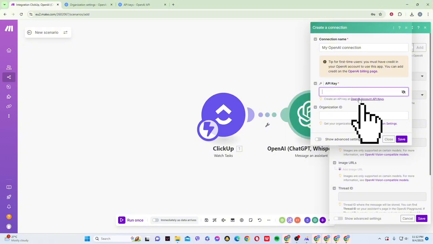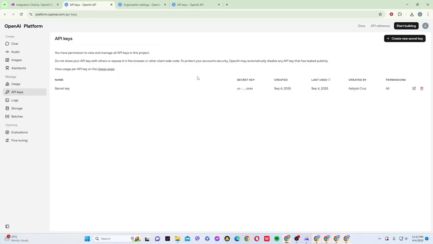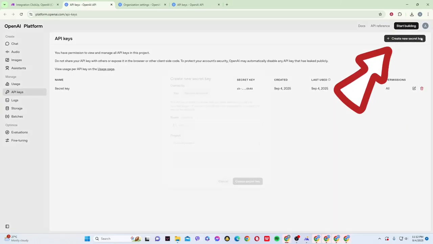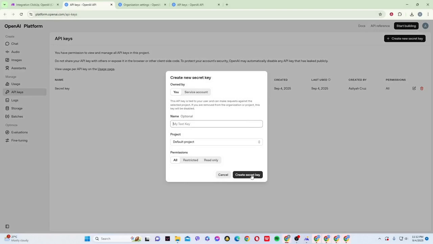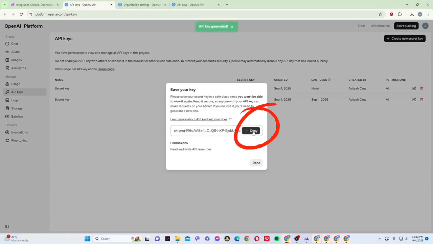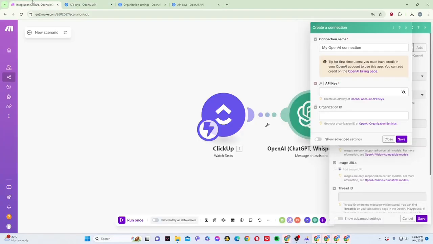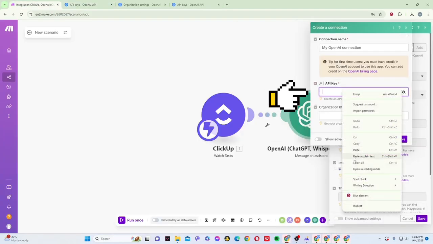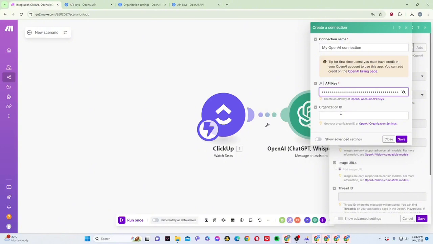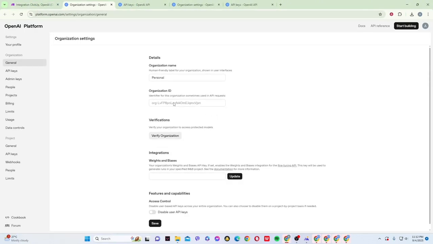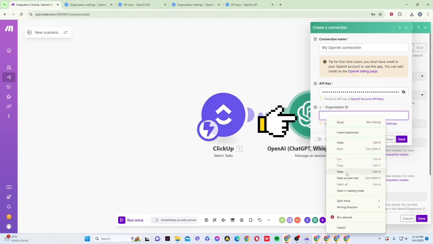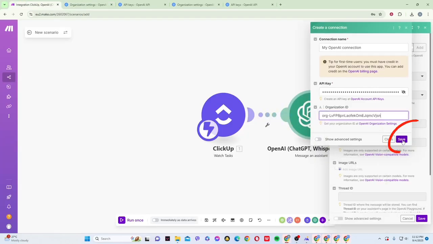Now you need an API key. Click on this to access that. Now, go and create a new secret key, then create again to confirm. Once you have it, copy it, go back to your integrator, then just paste it in the field. Next is organization ID. Open this. Now, copy your organization ID, go back to it, and paste it in the field, then save.